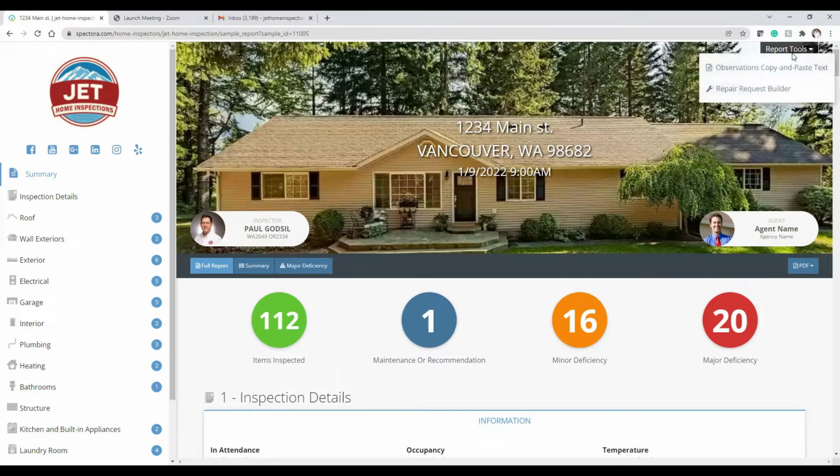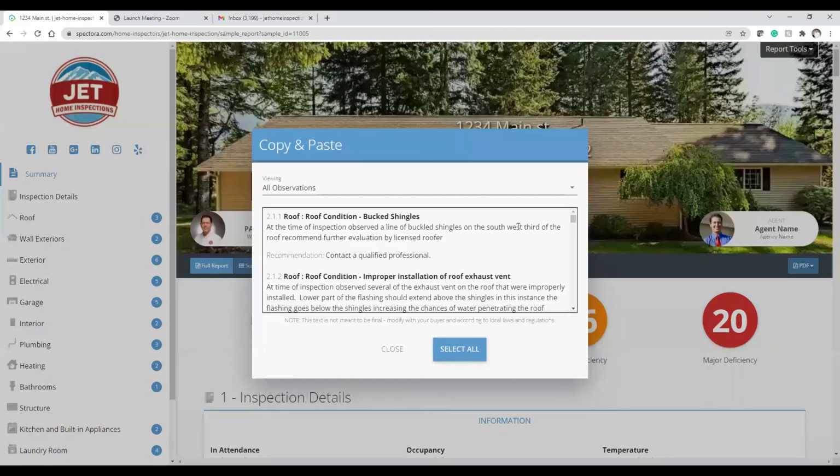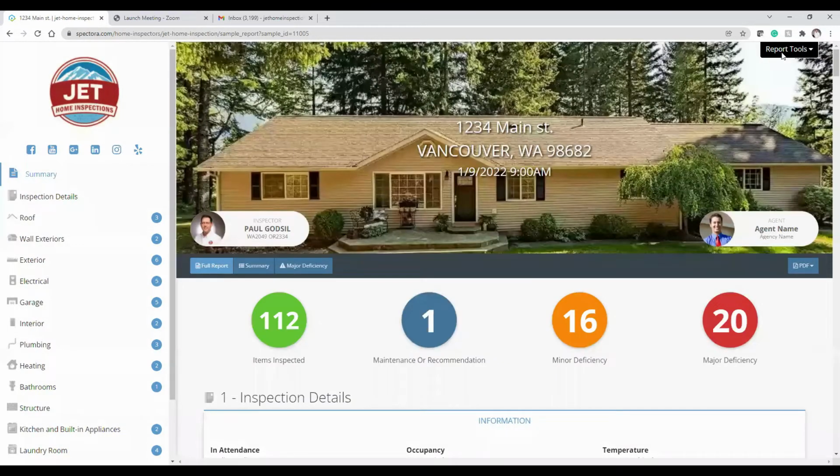When you click on this tool, there's a couple of options. One is the observations copy and paste feature. And by clicking on this, this brings up merely the text version of the report that allows you then to copy and paste those into your request form. So let's close that. So the feature that you'll probably use most often and which is most beneficial to you and protects you as a realtor with not inadvertently sharing an entire report is the repair request builder.